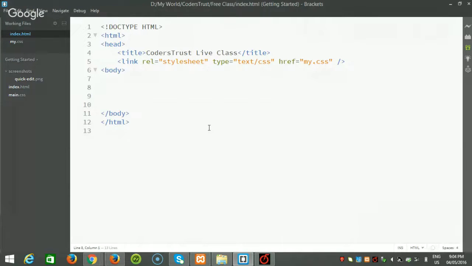Okay. So today we're going to show something about the price table. We'll do some price tables with basic HTML and CSS, and also we will use some CSS3 animation to make it more interactive.